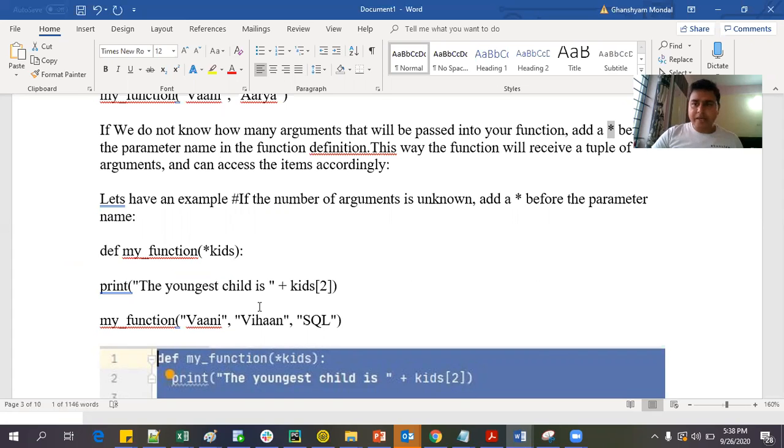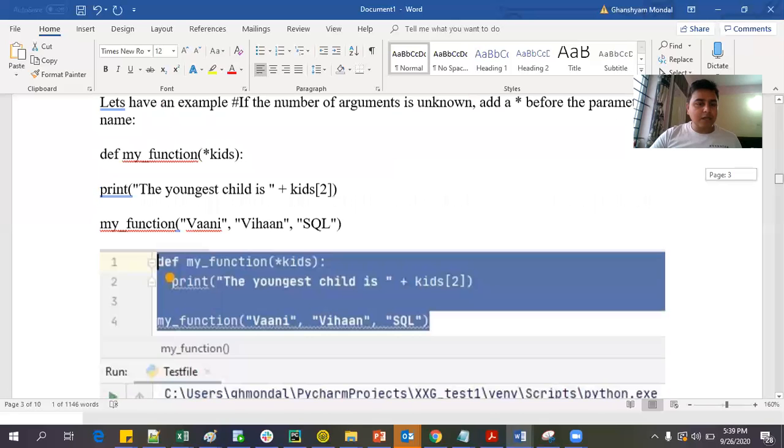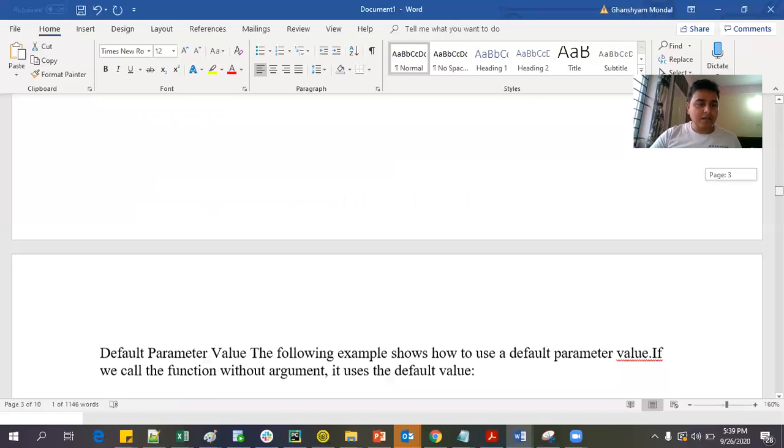So I'm not going to execute this particular function. You can try at your end, and you can comment or let me know whether it is giving any error or anything. You are just trying to experience. Fine. So let's go ahead with the other aspects of functions.